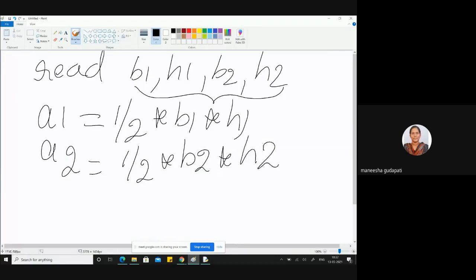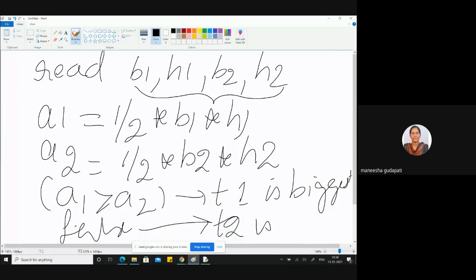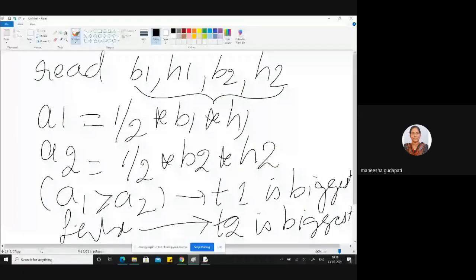Then what can I do? You have to check the condition. If A1 greater than A2, then triangle 1 is biggest. If this condition fails, then you have to print triangle 2 is biggest. So try to write code for this. I have explained to you the algorithm, the different steps, how to write the code, so try to write this code.